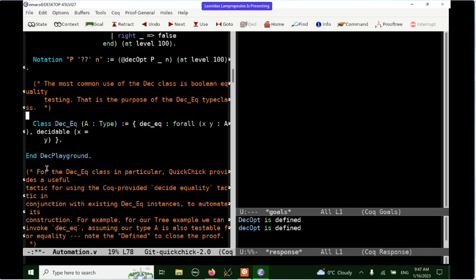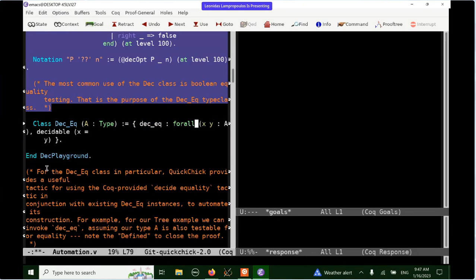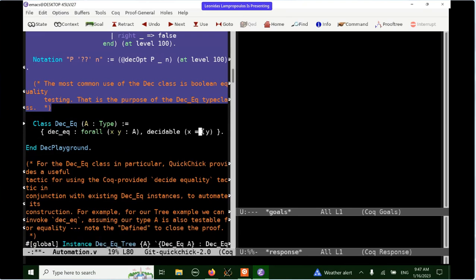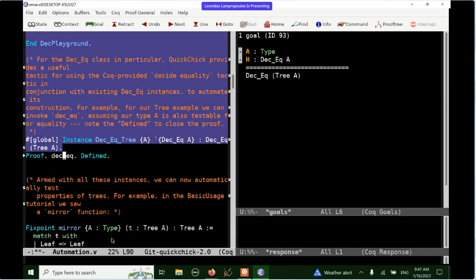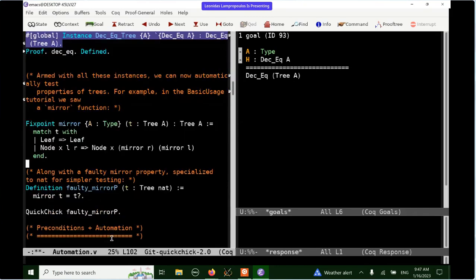The most common use of DEC is usually for equalities, to make equalities between things Boolean, and that's also a type class by itself. So it allows you to decide whether two things of type A are equal in a decided fashion. And for this in particular, there is a very convenient tactic, again included with QuickChick, that allows you to not do anything other than define that, yes, trees of various A's should be equal, and that is happening by decidable equality. And this sort of replaces the entire EQ tree that we wrote manually before to check for mirroring. Right? And you just write this, and now you can write mirror again.